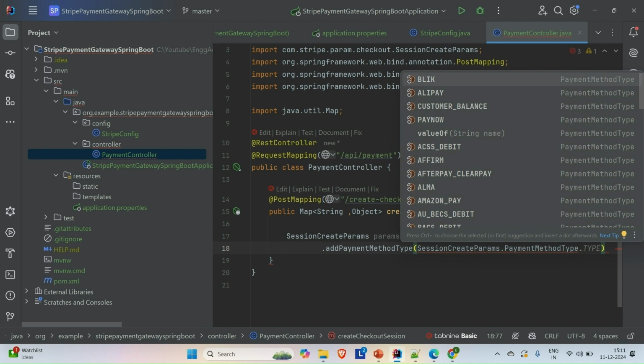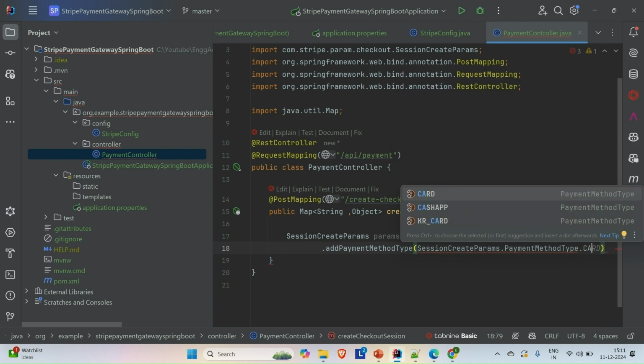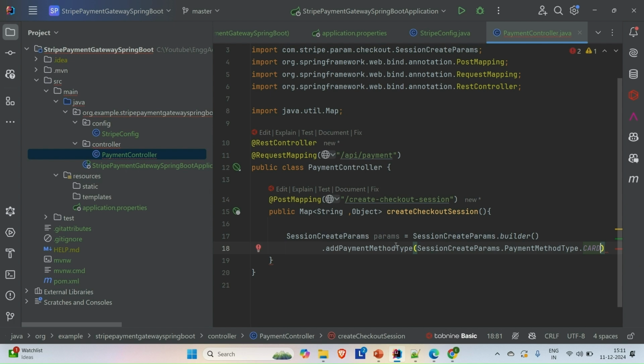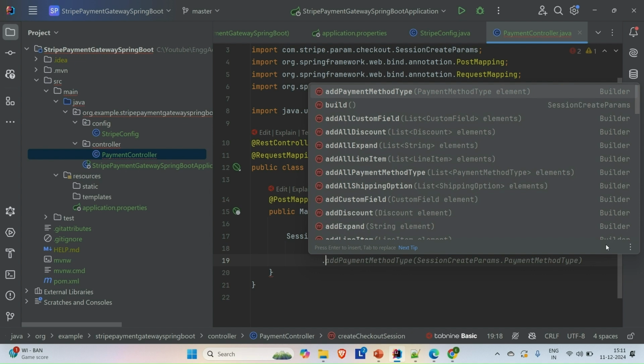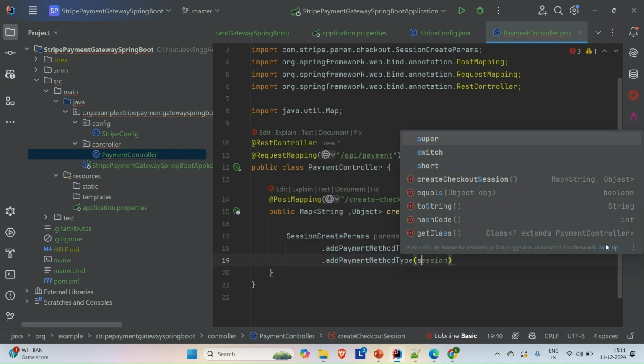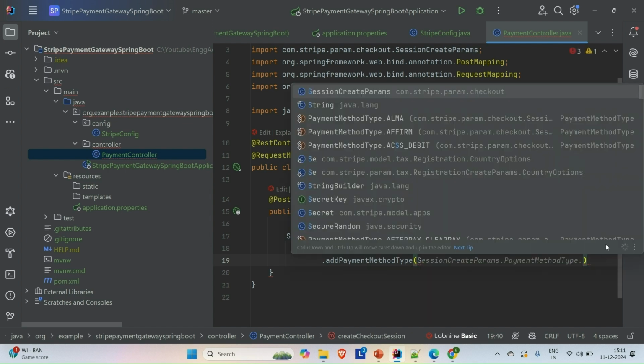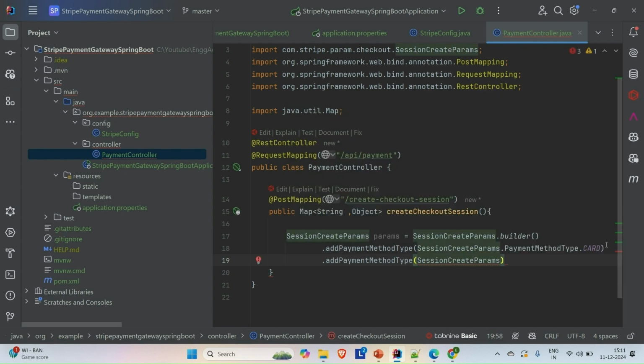So here, let's say you're going to use the card, so you can use the card here. There are so many payment options that you can use. So let's say I'm going to use the card, and let's say another payment method we are going to use. So let's say session create payment params payment method type, and here also you can use some other payment types.